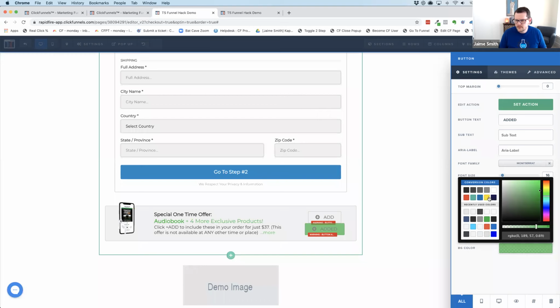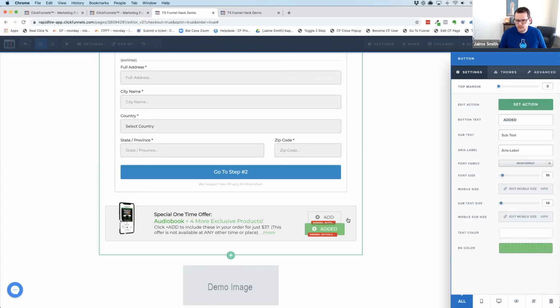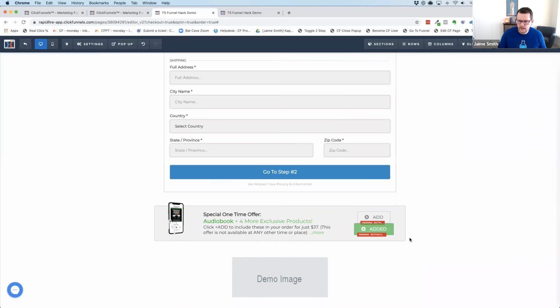There we go. And then let's change that text color. Change that to white. There we go. Okay, so now we've got that. So again, not exactly the same, but close enough to make it look good.